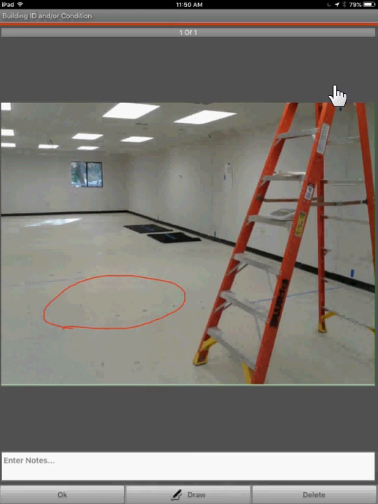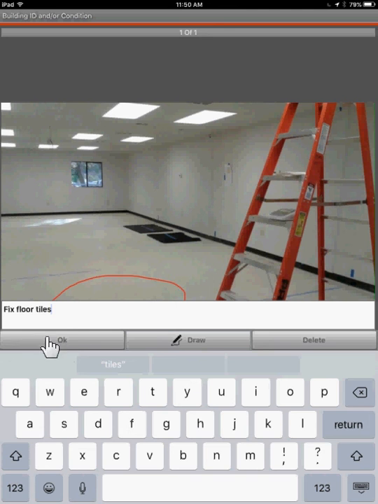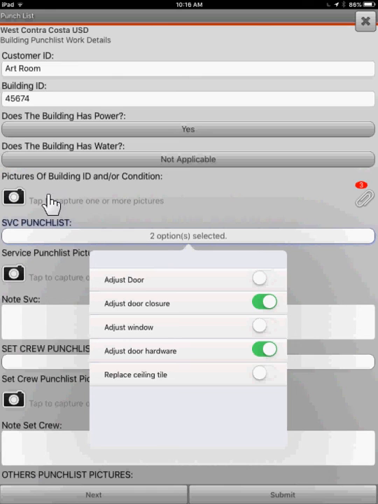Then you can add notes, and after your notes are there, you hit OK. Alright, at this point you have taken a picture of the condition of the building, and again you can take as many pictures as you need to, and you can modify them again. If you tap on the paperclip, it will take you back to the picture and you can make the changes if you need to. Now after this, there are three different sections.